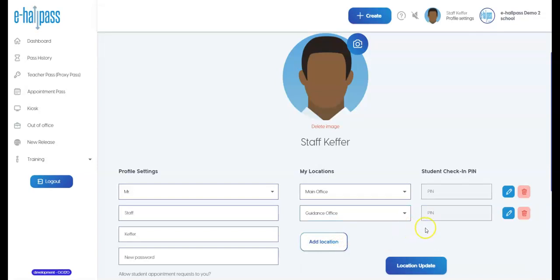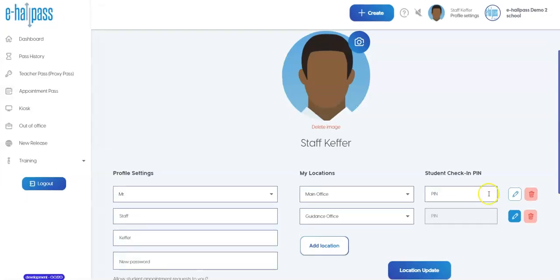On the right-hand side is where a student check-in pin can be entered using the edit button here for that specific location. This is something that the adults associated with this location can edit, set up, or manage here. It allows the students coming into that location to use this PIN in order to check in at that location if they have their device. Please see our other training material if that's something that you wish to use and want more detail about.